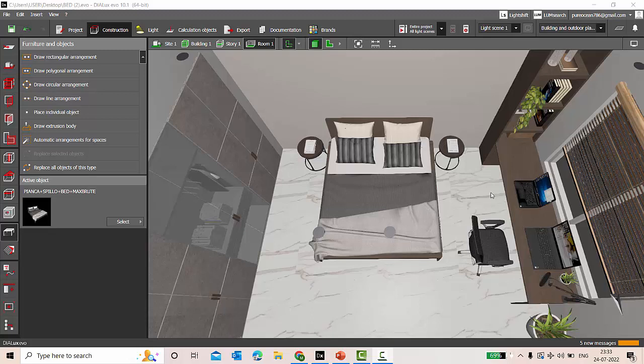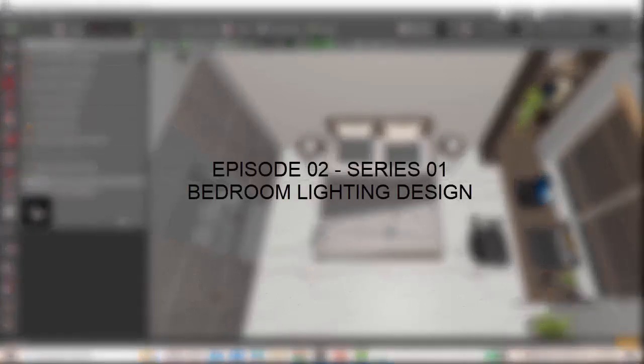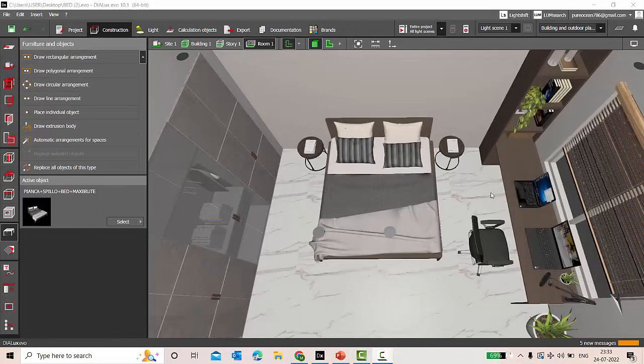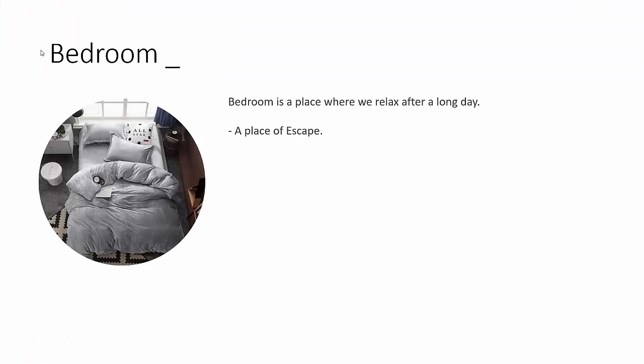So today in this video we'll be learning about bedroom lighting design. It is episode 2 of our series 1, bedroom lighting. Let's get started. Bedroom. Bedroom is a place where we relax after a long day. This is a place where we begin our day and we also end our day. So you can call it a place of escape.